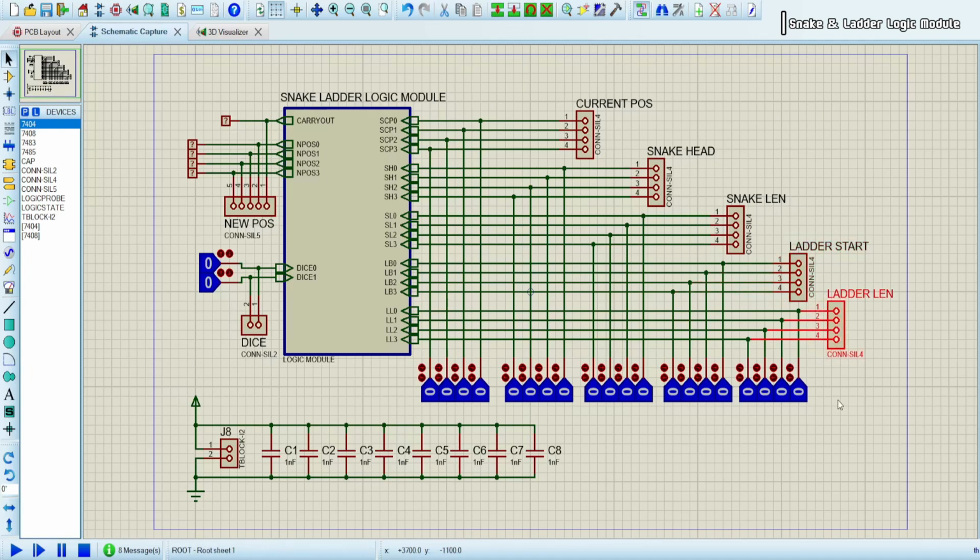Then this set of connectors takes the inputs of ladder length from the player, and this set of inputs takes the 2-bit input from the dice module. And here are some connectors as we can see, and some bypass capacitors which we will need for the ease of the PCB design, that we will show later.